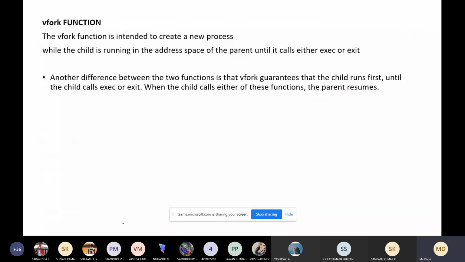So the next one is the vfork function. Don't get confused between fork and vfork. The vfork function is intended to create a new process. It is similar to your fork function. A fork function will create a new process, and here also we'll be creating a new process.